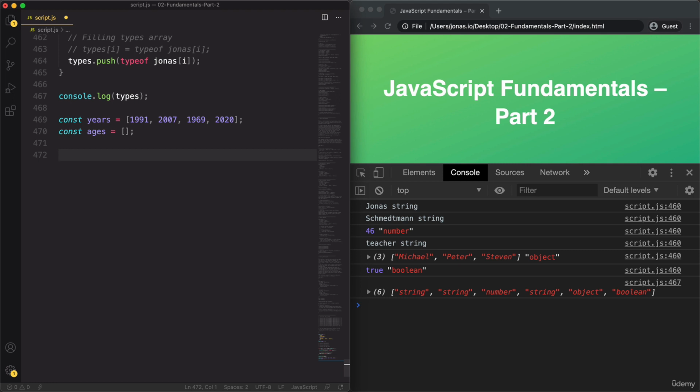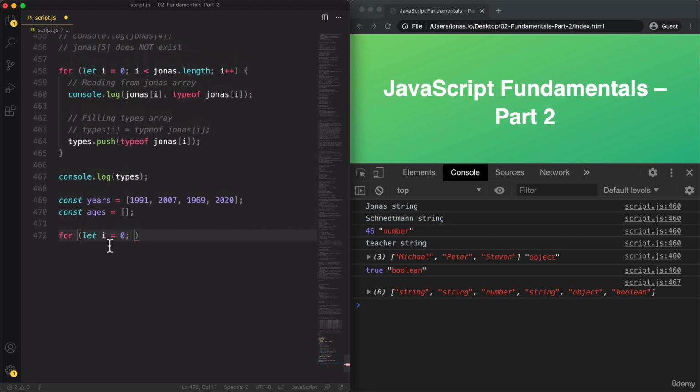And so what we're going to do now is to loop through years and then fill up this ages array. So, for, and then once more, let's define the counter at 0 for the same reasons that we did it before. And it's not a problem that this counter variable here has exactly the same name. Then the condition is also going to be the same. And actually the whole loop always kind of looks the same when we loop over an array. So now here the difference is that it's of course years.length. And then at the end we, as always, increase the counter by 1.